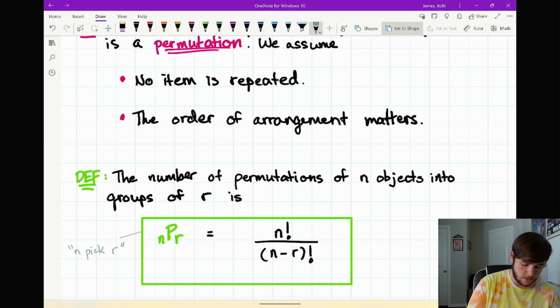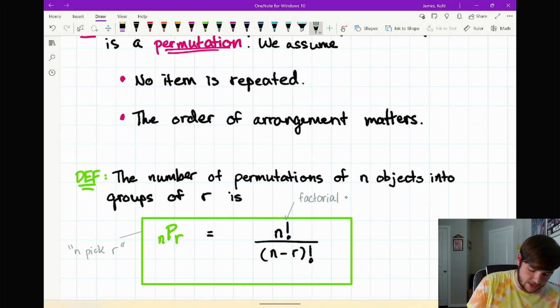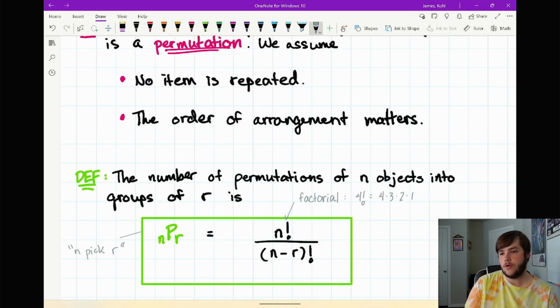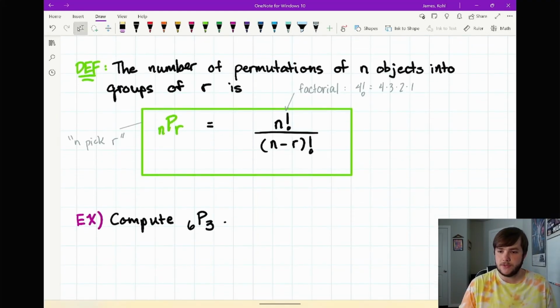Quick refresher, in case it's been a while. This exclamation mark here is what we call a factorial. To take a factorial, for example, if I have 4 factorial, I take 4 times 3 times 2 times 1. Or I just count down until I get to 1 and multiply them all together. So let's get a quick practice in with how to use this formula.